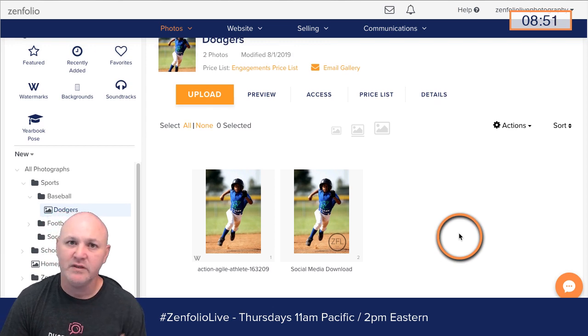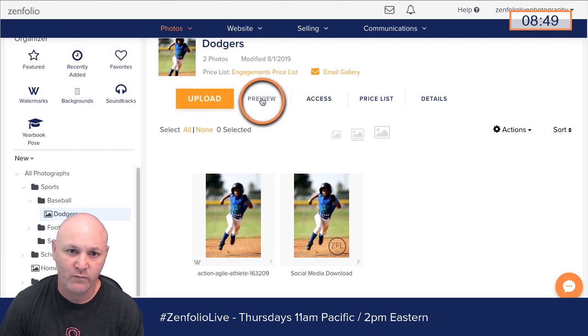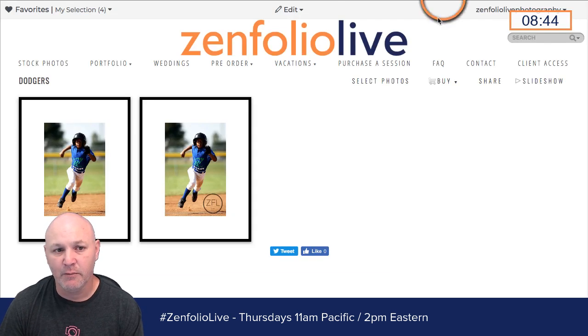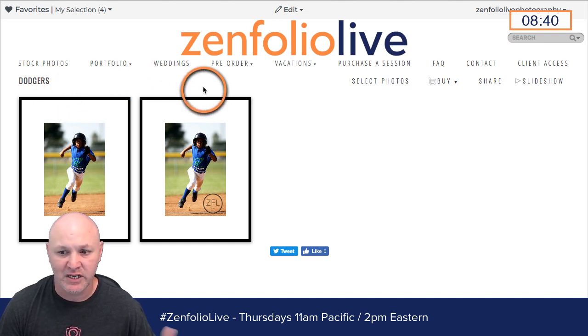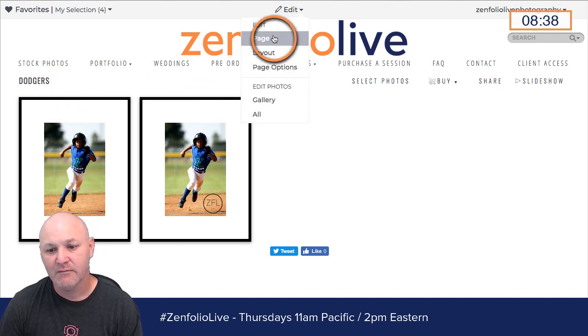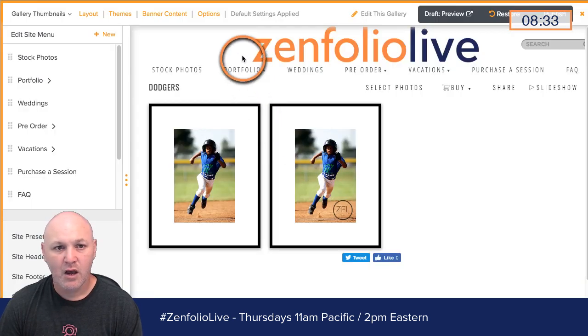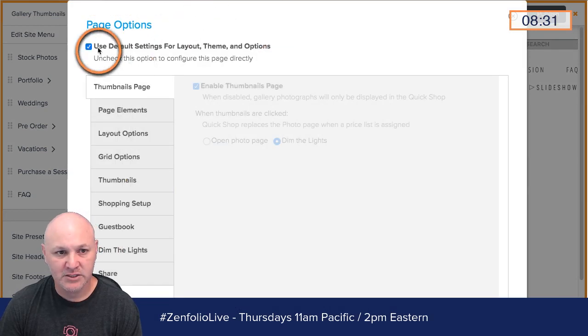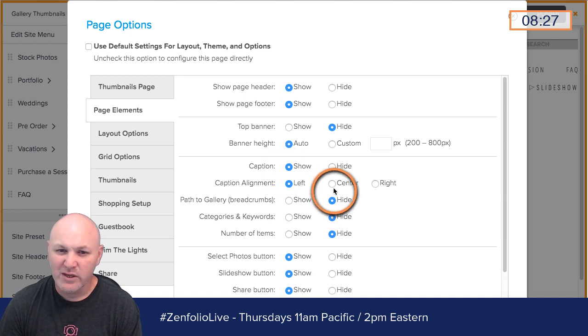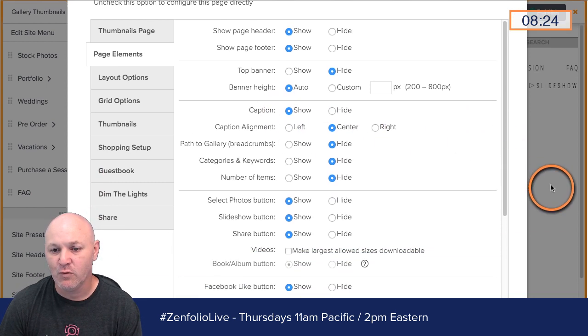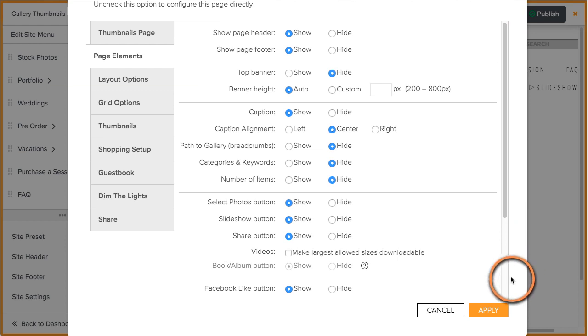The next thing is just to make sure that your caption is showing to your clients. So if we open this up in a new tab, we need to get this loaded up into edit view. Right now you can see we're in the gallery. I can't see that coupon code anywhere. So I'm going to go to edit page right here. We're going to go to options, uncheck use default, go to page elements, set your caption to show. You can change the alignment of the caption if you want, and then click that save button or apply button.